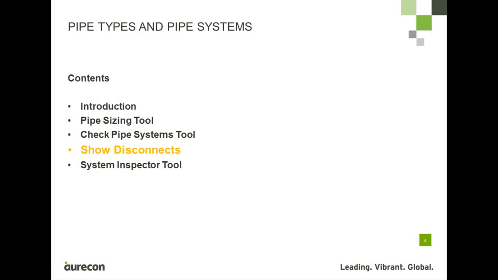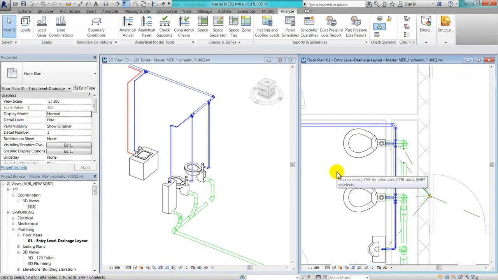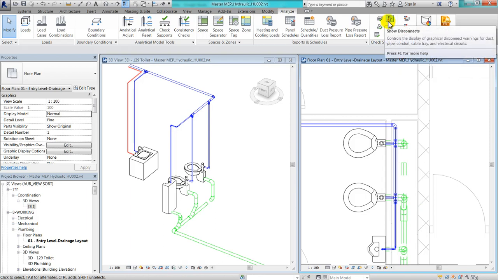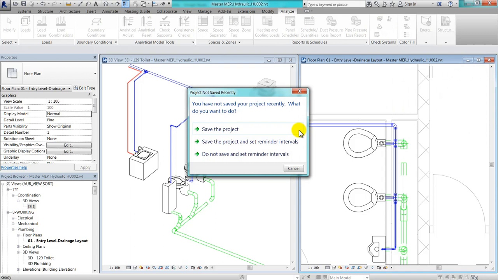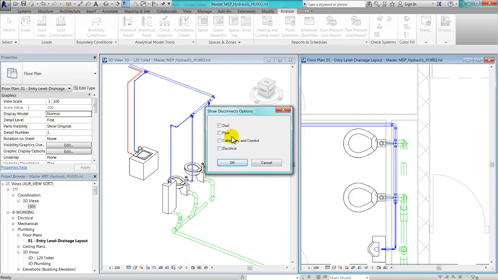Show Disconnects. This will introduce a tool to graphically display all disconnects, no matter how small, and highlight them with a warning marker, similar to the warning marker from the Check Pipe Systems tool. First of all, disable the Check Pipe Systems tool, and then select the Show Disconnects tool in the same tab. As we are only interested in pipes, tick Pipes Only and select OK.